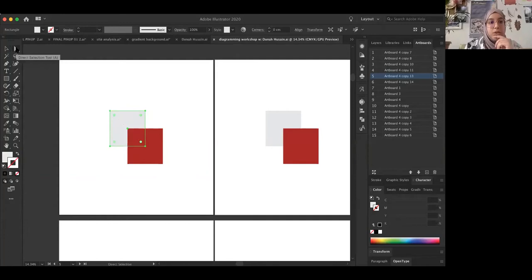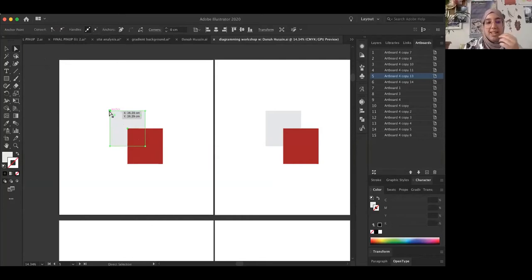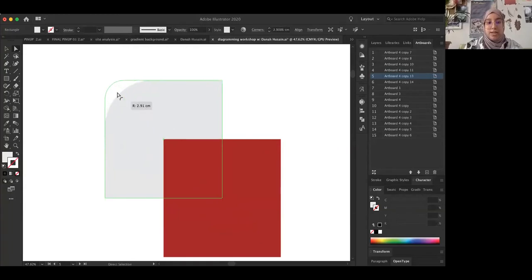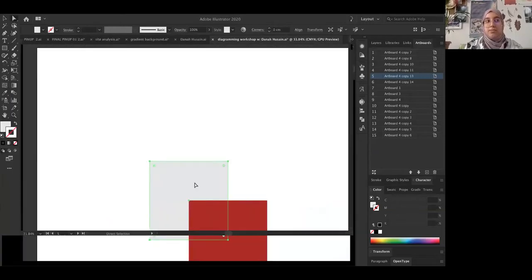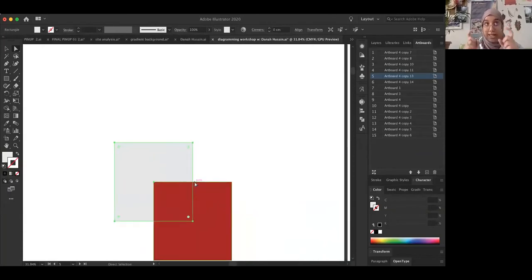And then we have A, which is the direct selection tool. I think I might actually say A when we dive into the diagramming, so please pay attention that it's the direct selection tool. You can basically play with the shape, and you can adjust the edges as well. So these circles, I hope they're shown, can help you with changing the edges of the shape.